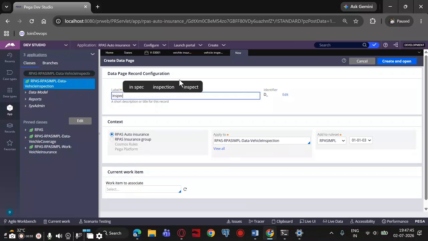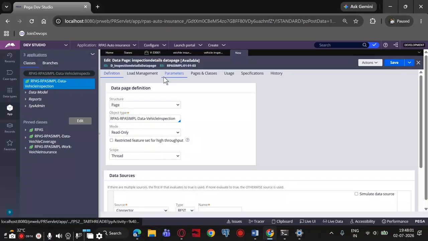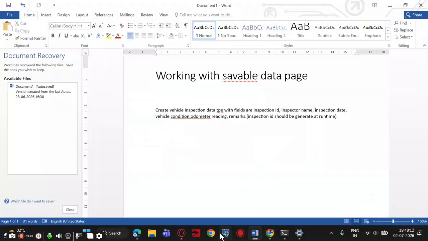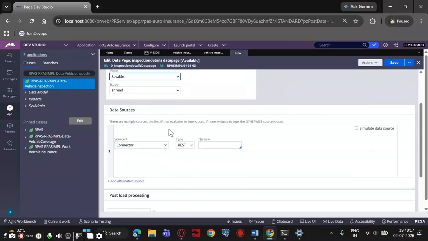inspection details database. Something name. Okay. So it is on the implementation class only. Create and open. So structure page only. One details at a time we'll enter. So page type only. Here instead of read only, we are going to work on savable data pages. So what I'll choose here, savable.